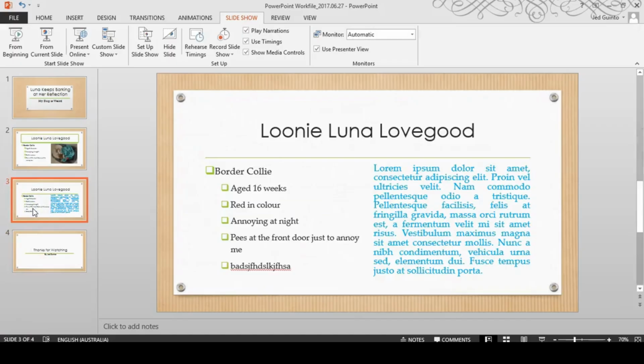Now, there will be cases where the computer will suddenly log out of PowerPoint, or it will freeze, or you don't actually need to present it from the beginning, right? You go, okay, this first part doesn't apply to you. I just want to show you these particular slides. So you want to play it from the current slide.